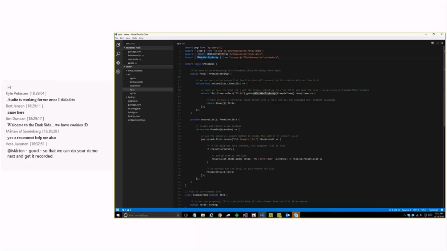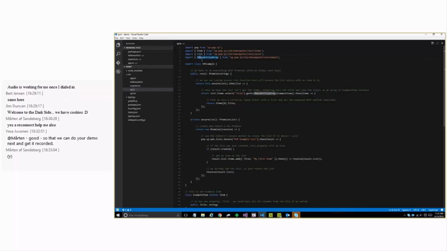This is a feature of TypeScript modules. I can actually reach into that npm package and import specific modules. In this case, item, list, and one of our helper classes, an OData entity array. And what that's going to do is some parsing for us. So let's walk through that.